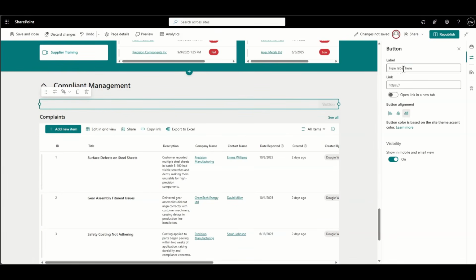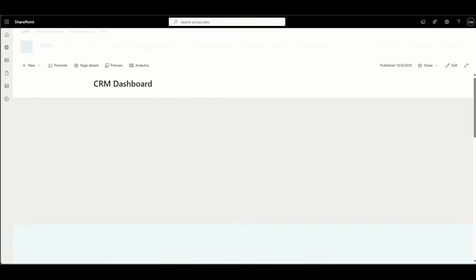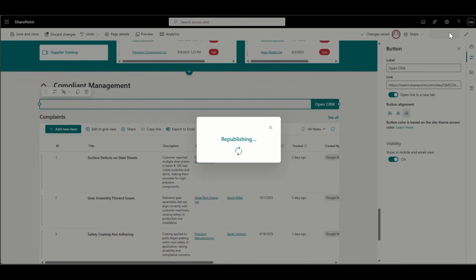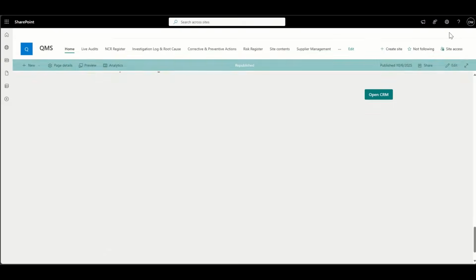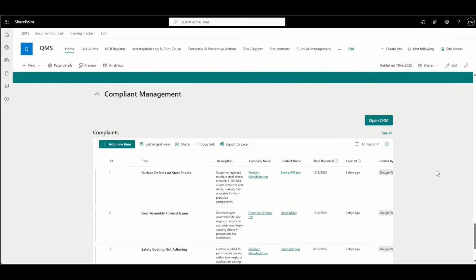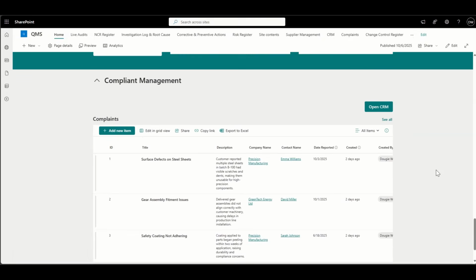So let's move this over here, and then we'll call this open CRM. And what I need to do is just go to my CRM page to get the URL and copy that URL, put this in here, maybe opening a new tab, and then we've got my complaints in here. Now what I think I will do is still have a bit of a cut down version of this complaints list.